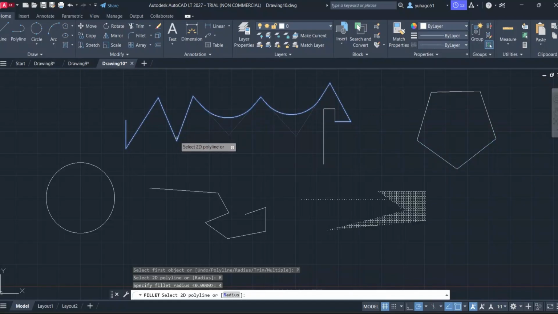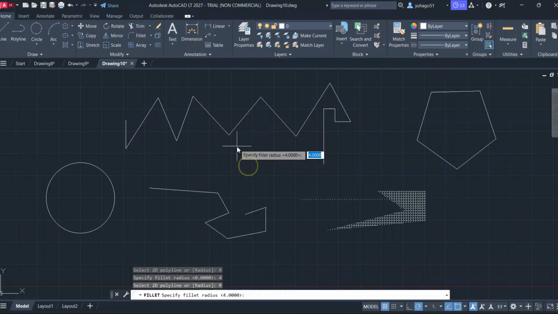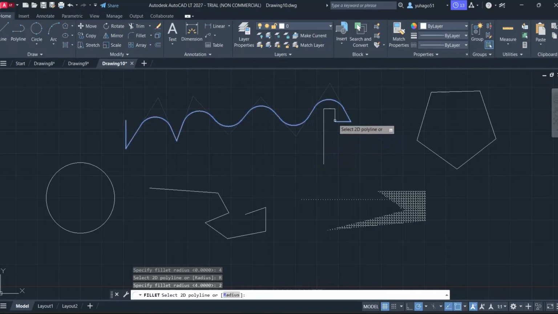To control how smooth or rounded the corners become, you'll need to adjust the radius. The radius determines the size of the curve. Type R and press enter to access the radius option. Then type a numerical value for the radius and press enter again. Smaller radius values create tighter curves, while larger values create softer and wider curves. You can experiment with different values until the shape looks exactly how you want.